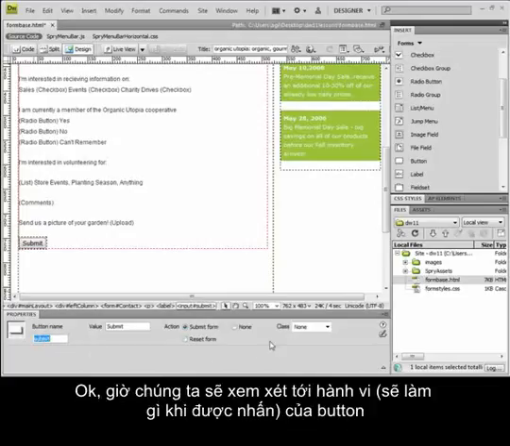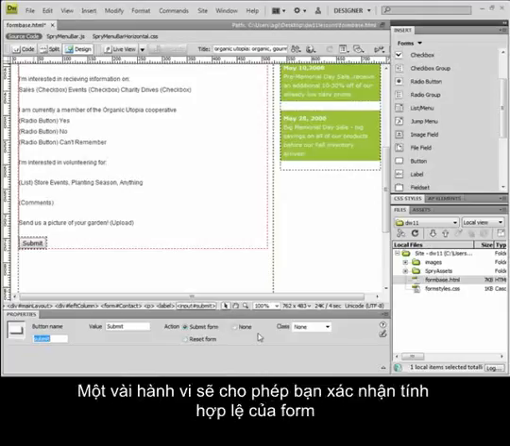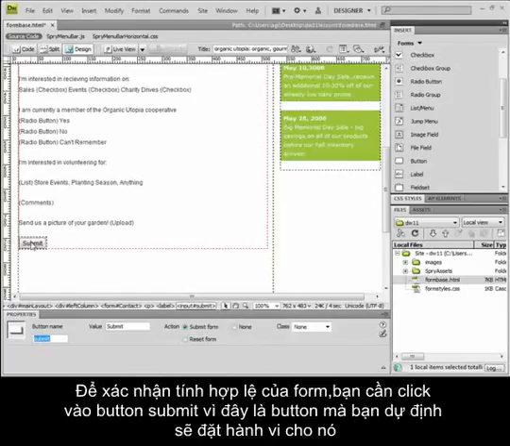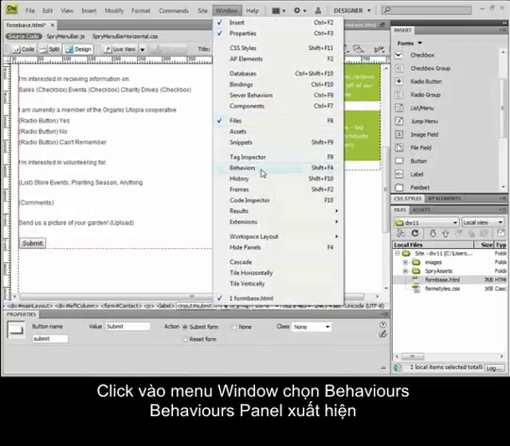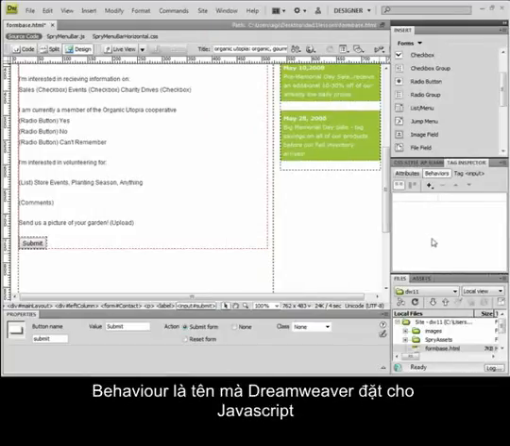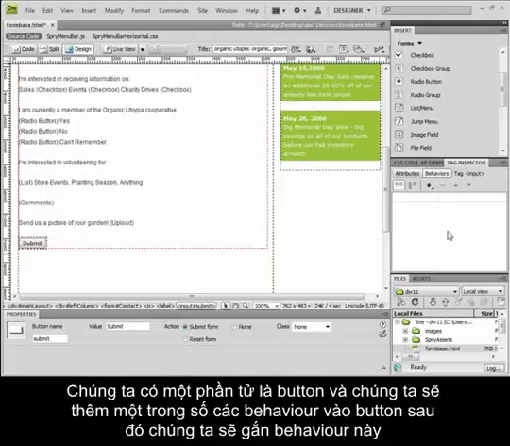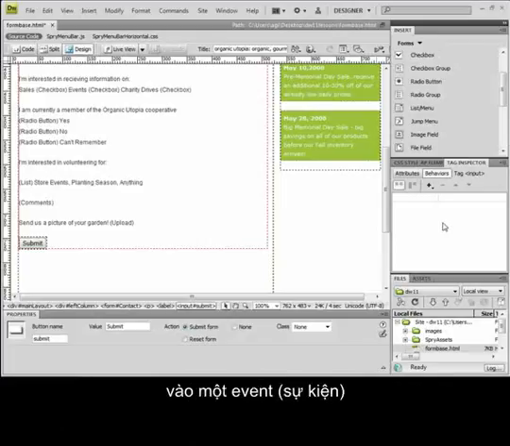Okay, now we're going to look at behaviors, and behaviors are going to allow you to validate the form. In order to have the validation work, you need to click on the Submit button, because this is the element or the button that you're going to be adding your behavior to. Go up to Window and choose Behaviors, and the Behavior panel opens. Behaviors are really Dreamweaver's name for JavaScript. And the way that JavaScript works is we have an element such as a button, and we're going to be adding one of these behaviors to it, and then we're going to be associating this behavior with an event.